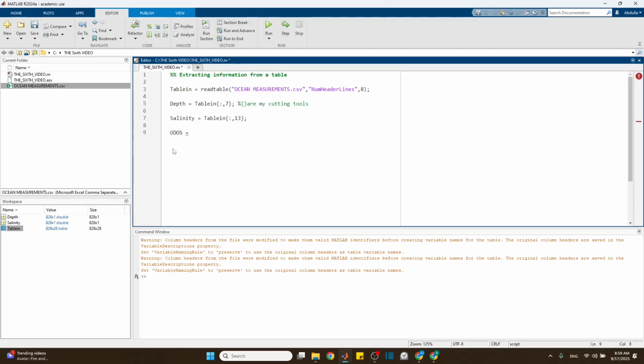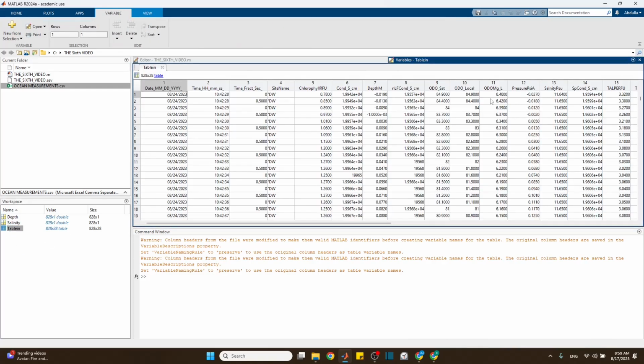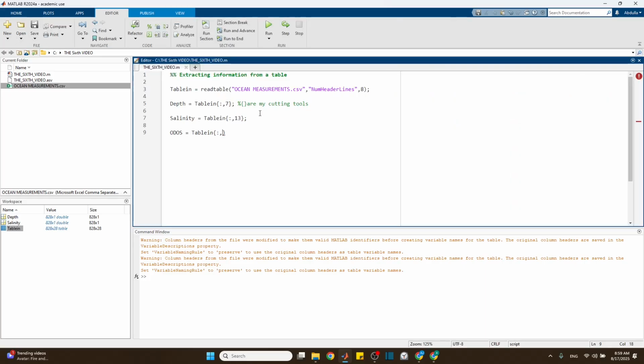I can write ODOs equal, same sequence. I want my source, my cutting tools, semicolon for all rows, and then now I'm in the column space, so from 9 to 10. What does this mean, 9 to 10? It means I want 9 and 10. What if it's 9 to 15? So I want all the columns from 9 to 15. It's going to give me 9, 10, 11, 12, 13, 14, 15. This is what it means.